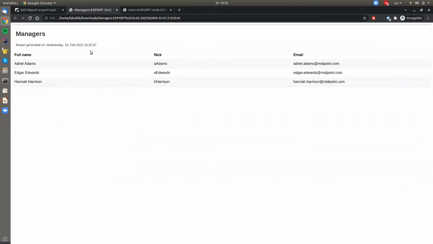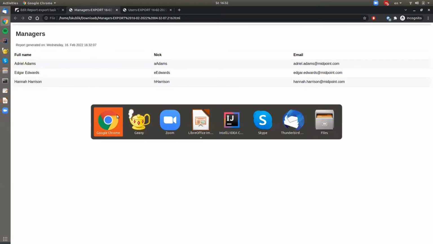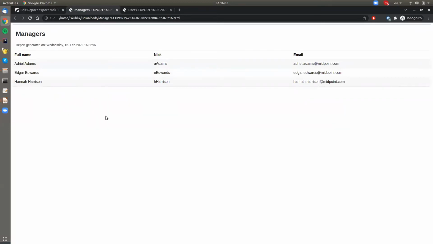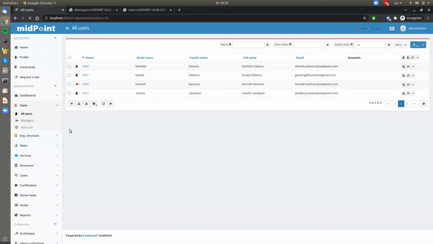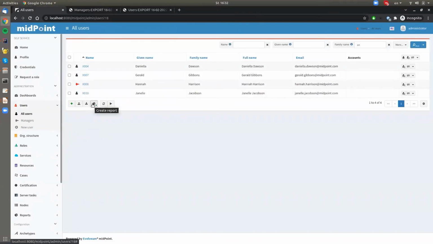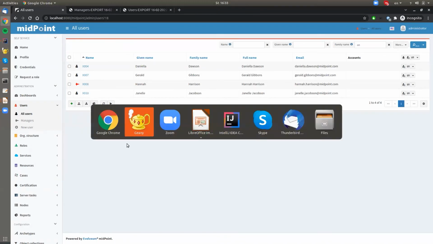Finally, I have one note for you. The Create Report button under the table contains a bug in MidPoint 4.4 and 4.4.1. When you want to use it repeatedly on some table, you have to log in again after every use. It is fixed on the support 4.4 branch and it will work in MidPoint 4.4.2. Okay, we can come back to the presentation.